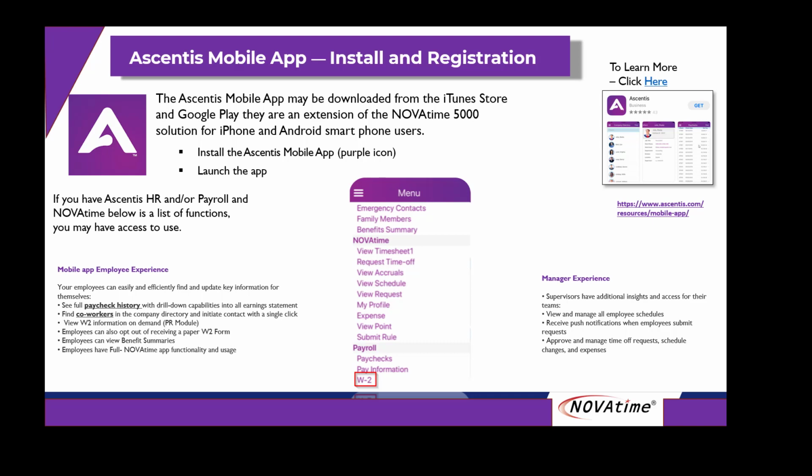And then users would also have full functionality to the NOVAmobile application, which allows users to see timesheets, request time off, view accruals, schedules, and same functionality applies to the manager. So please make sure that if you're an Ascentus NOVAtime client that you download the mobile application with the purple logo. All right, so let's proceed.